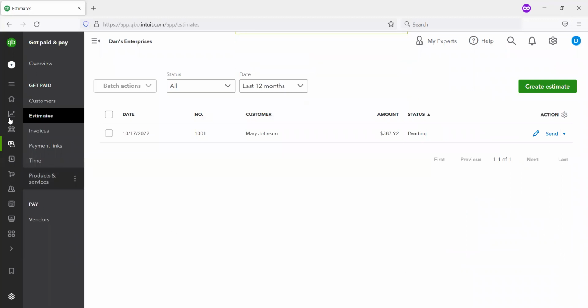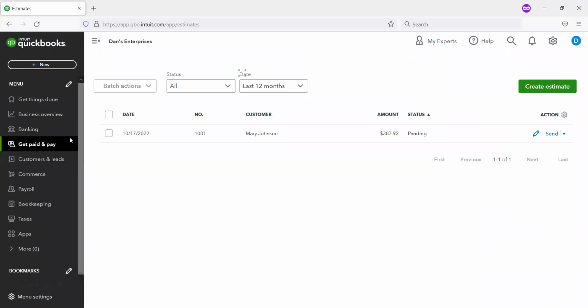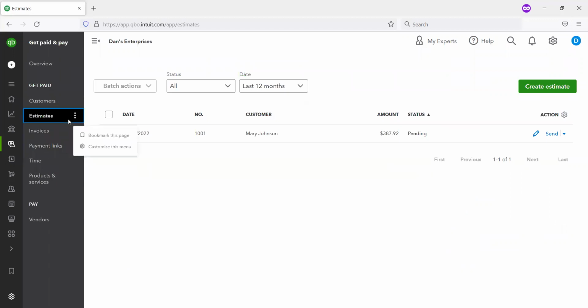Okay, so now when I go into get paid and pay, and I click on estimates, I can see all my estimates. In this case, total of 1. And then one thing you won't see in invoices is the pending status. So pending means you created it, now you're waiting. You're waiting for them to make a decision. All right, and they can decide to accept it or reject it.